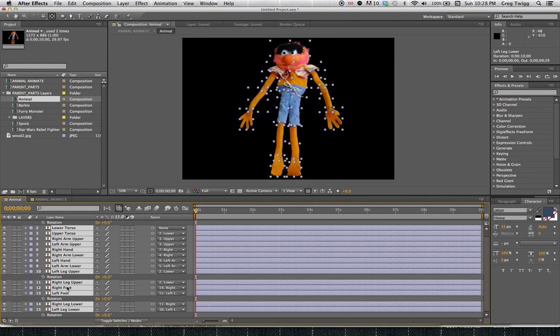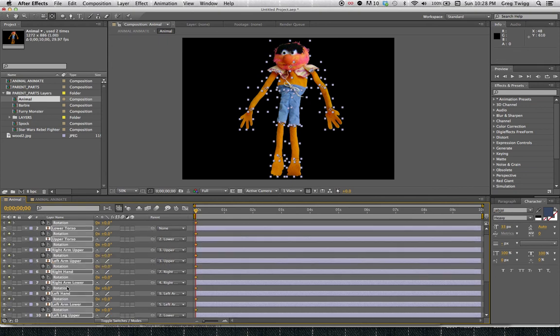I'm going to hold down Option and press R, and that is an automatic keyframe recording of every layer, and every layer is currently 0 degrees. So boom, done deal. Every layer is currently recorded in its state.